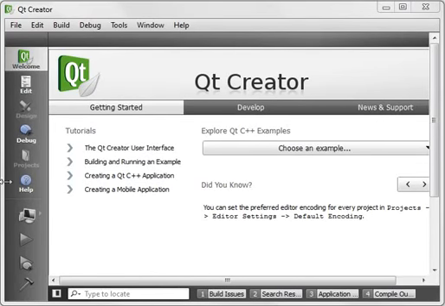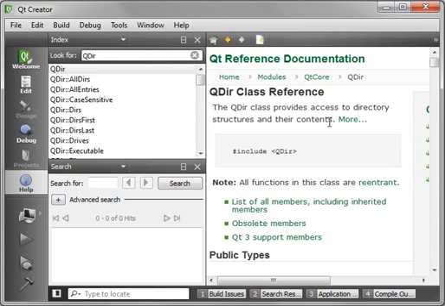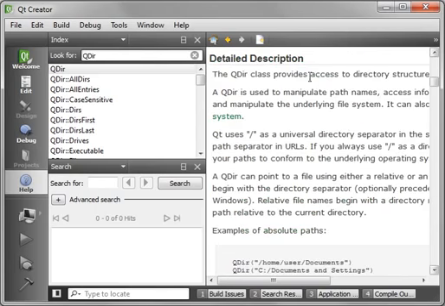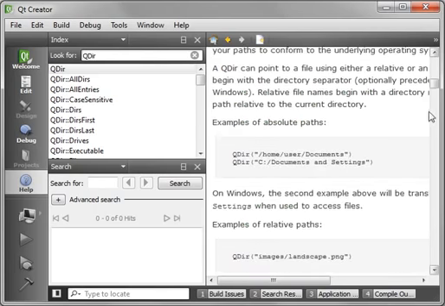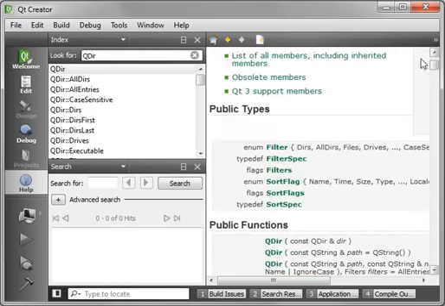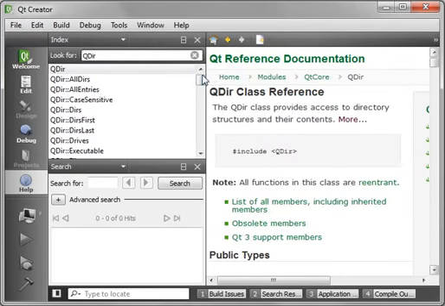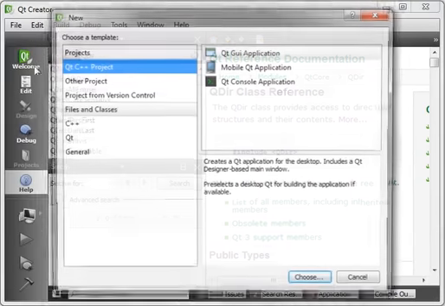Now, what is QDir? If you go to the help and type QDir, you can just simply click it and it'll tell you exactly what it is. It says the QDir class provides access to directory structures and their contents. You can click more and it jumps you down and gives you a very detailed reference. I want you to start using the built-in help. Qt comes with this very extensive help library. It's very, very good. Let's just grab that include, copy it, and let's go File, New Project.